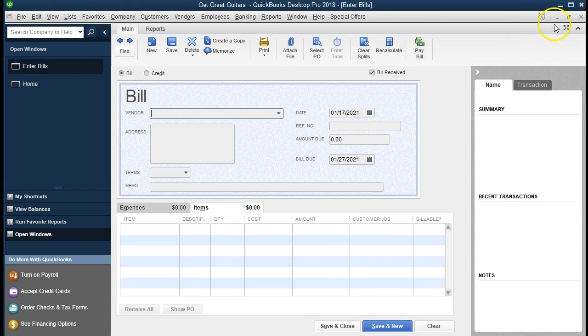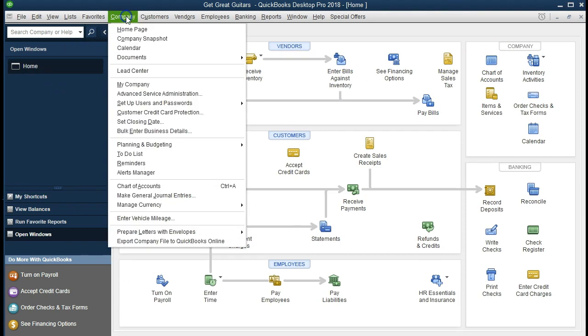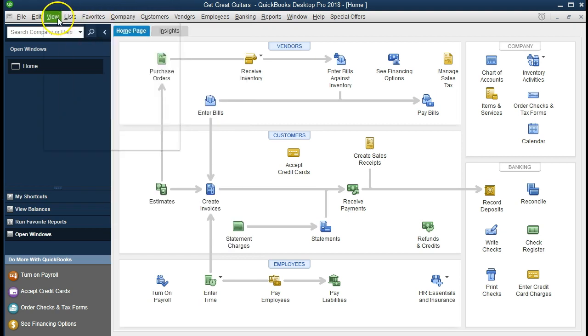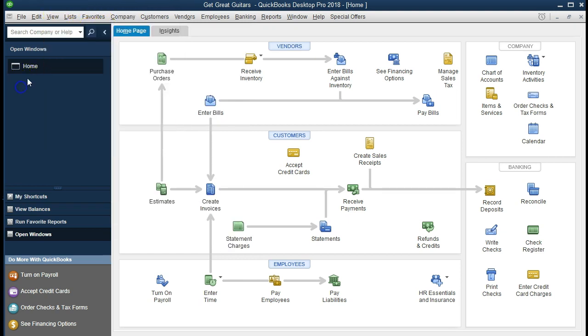And if we select, I'm going to close that back out. And note, of course, we are on the Home tab. To get to the Home tab, you go to Company, Home. And if you want to see the open windows, you want to go to View, Open Windows List. That's where we're going to be working on these open windows as we move forward. The Home tab gets a great little pictorial format of what we are doing through the process.